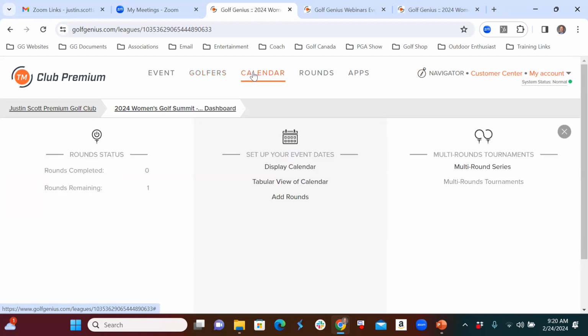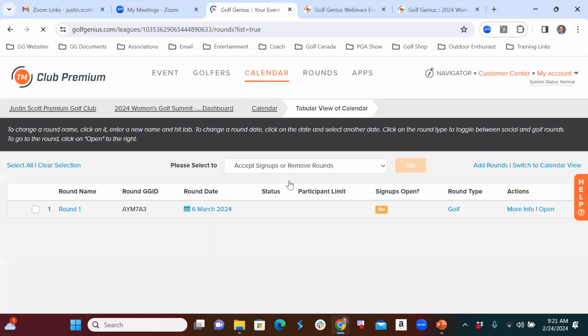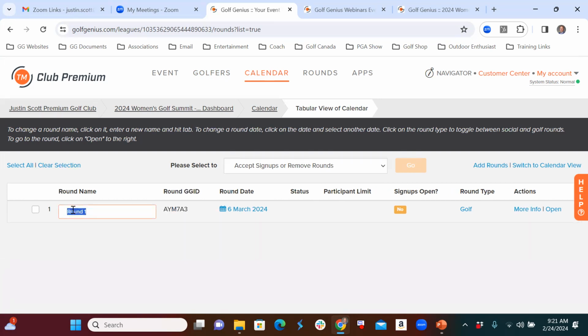Within the calendar tab, this is an easy one. I always like to do this one because it's super easy. We can add rounds to an event. Maybe it's a 1-round event. Maybe it's a 3-round event. Maybe it's a 20-round league. We're going to add all of your rounds under your calendar tab. Not much here, but as you can see, I've added a round. And under the tabular view of my calendar, here's my round 1 on March 6th. If I want to change the round date, you certainly can.